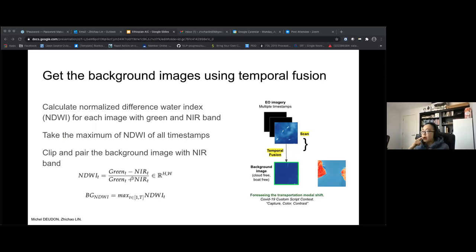So the temporal fusion step, I will talk more about it on this slide. So how do we get the background image? This is inspired by the fact that ships are moving objects and they're not constantly present in an image of one location. So using temporal fusion, we get a background image that is totally static, containing only the static objects. And the step was inspired by a long-existing index called the normalized difference water index. This index is used to detect water bodies in satellite imagery, and it is calculated using the green and near infrared bands of the image.